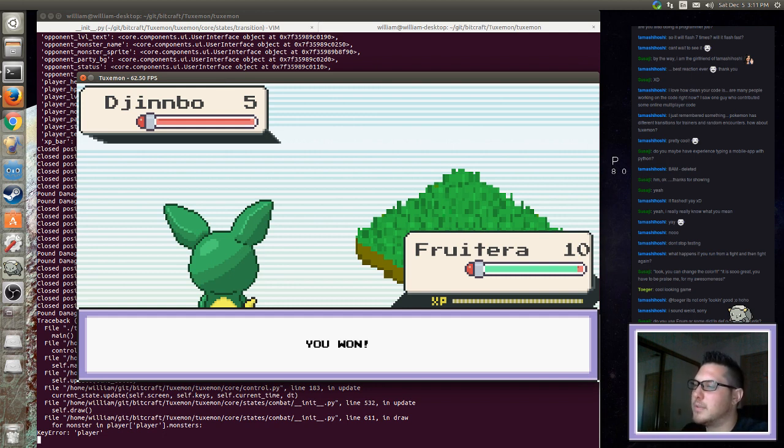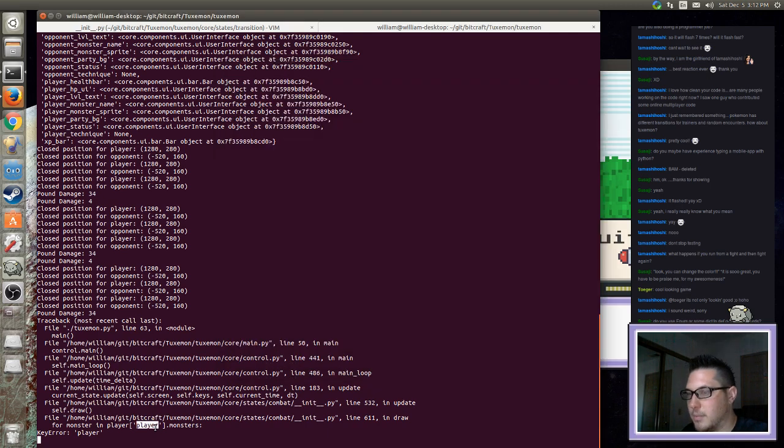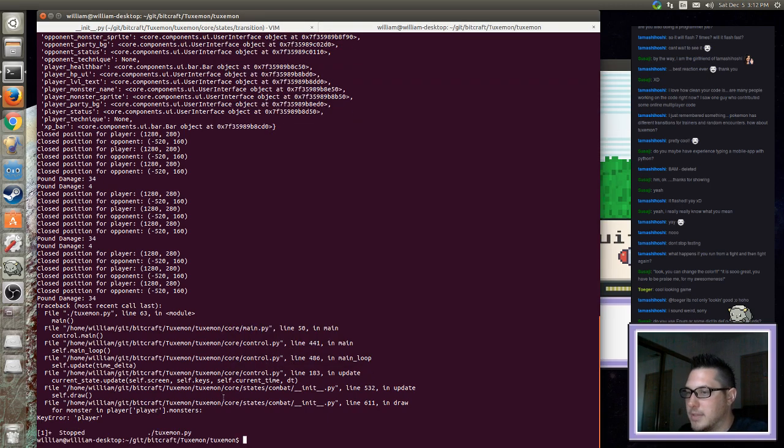Yeah, so this bug only happens when you defeat the monster. As soon as you defeat the monster, the player gets removed for some reason. So that's something we've got to figure out.